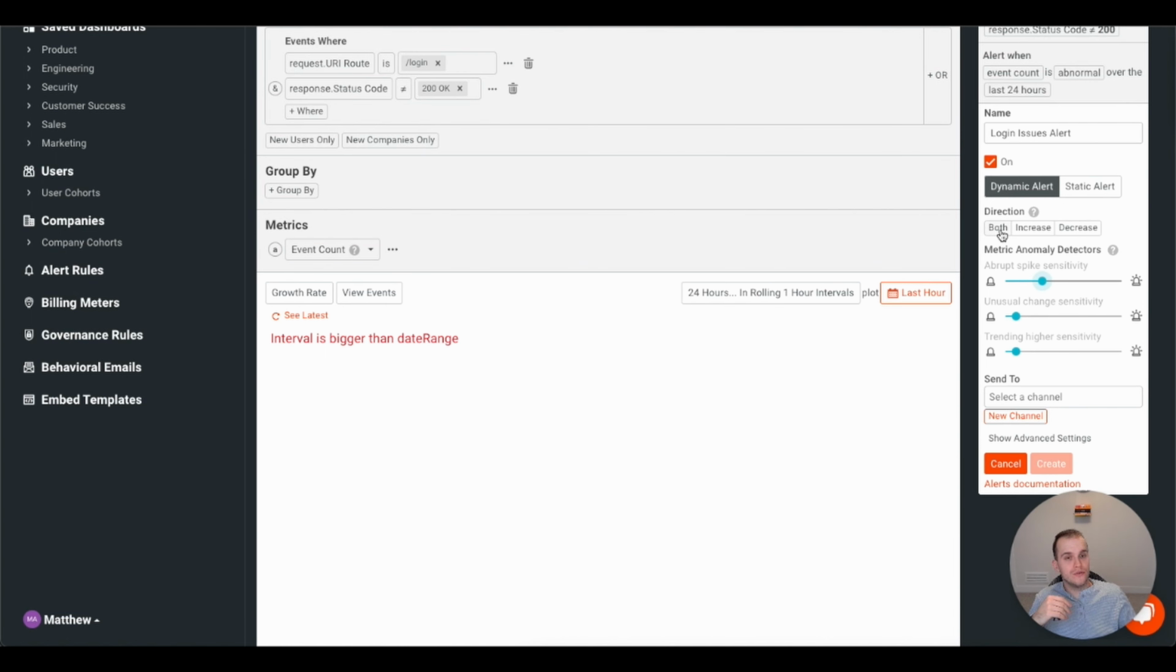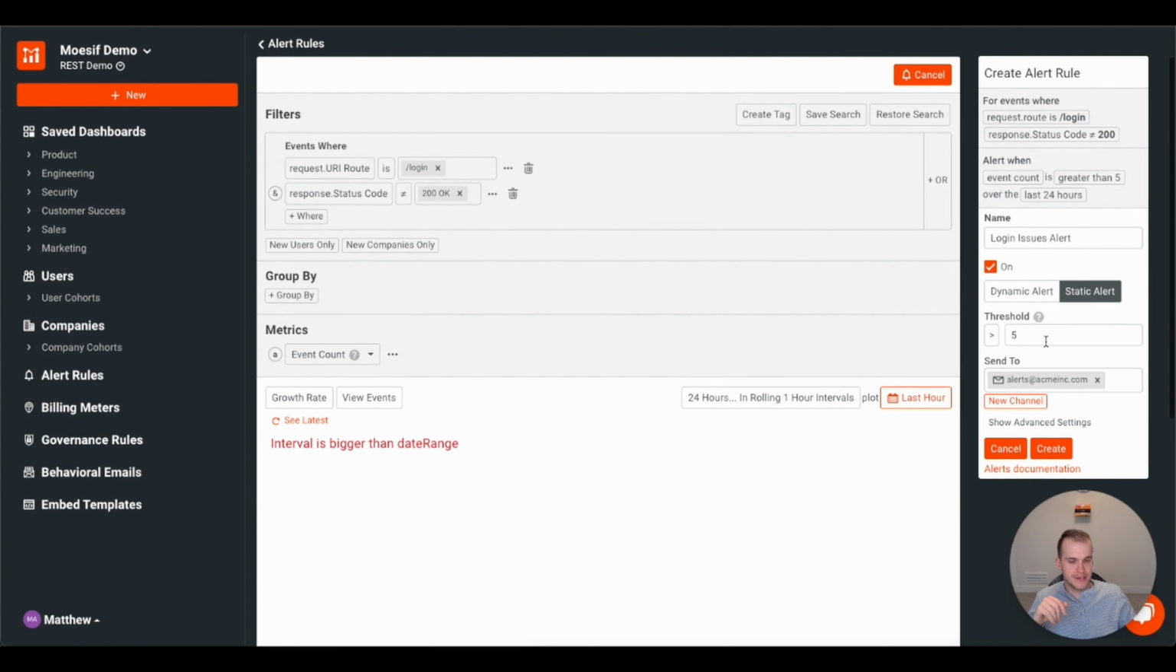Now, you can do the direction of the anomaly, so both, meaning increase or decrease, or just increases or just decreases. And then, once you select a channel, so maybe we want this to be alerts at Acme Inc., we could actually create this alert right now. We'll go back to static alert because this is what we want for this one. Static alert where the threshold is greater than 5 in the last 24 hours. And then we can click create, and then this alert would actually be active, and our alerts at Acme Inc. channel would start getting alerts whenever this specific criteria is hit.